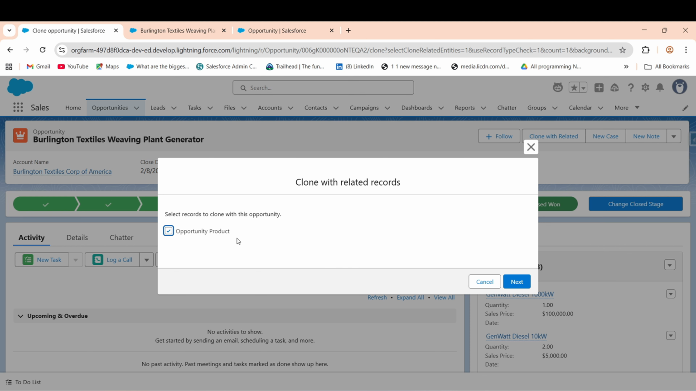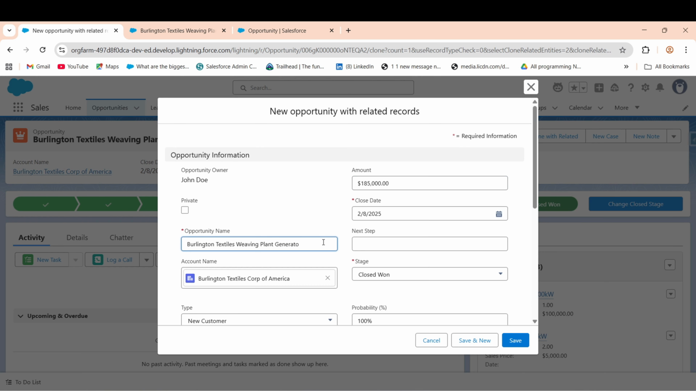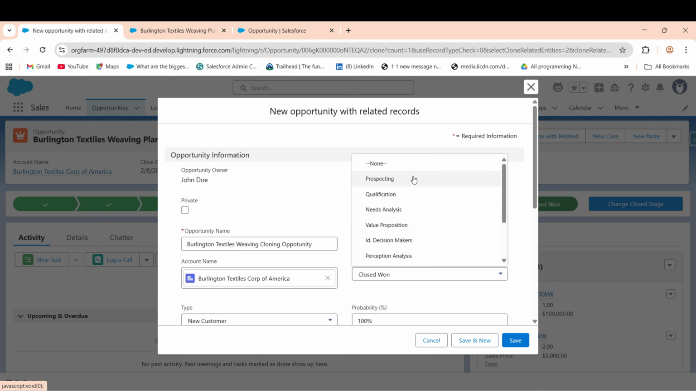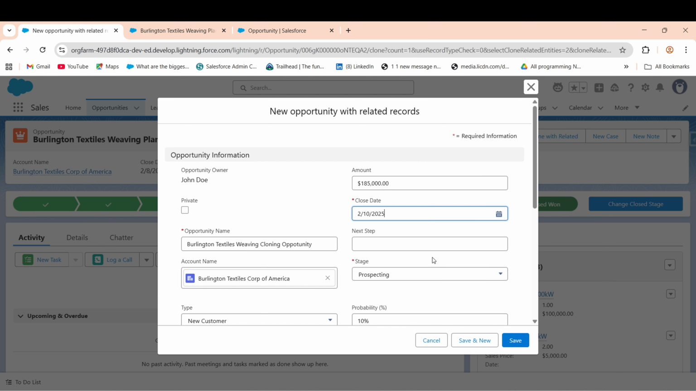So once you select this product, click on this product and click on next, you will see the detailed page. Let's suppose I'm cloning the Brilliant Textile Weaving opportunity and renaming it. The stage will be Prospecting, and the close date will be upcoming Monday. So I'm filling in all this. Just click on the Save button.